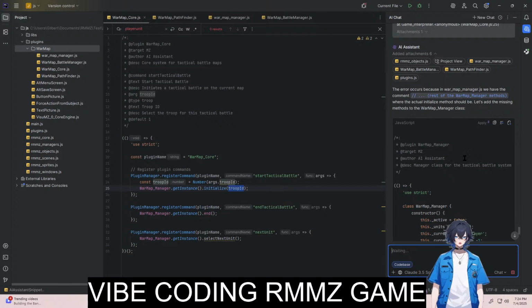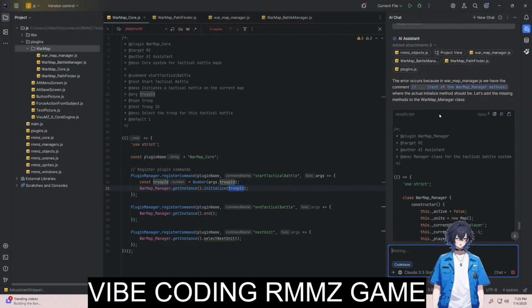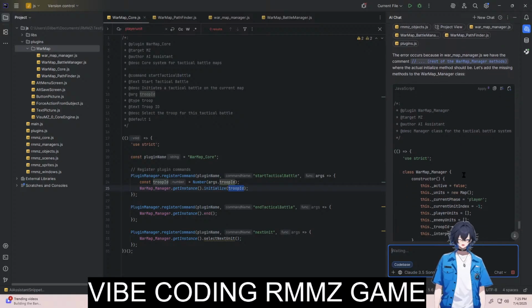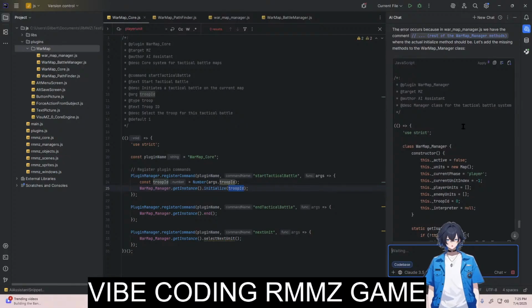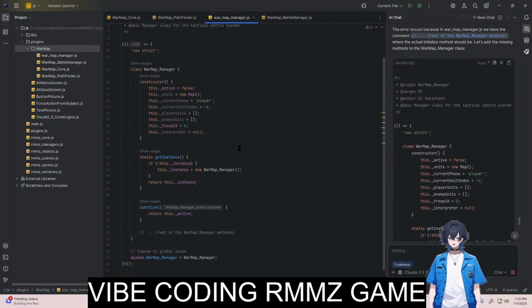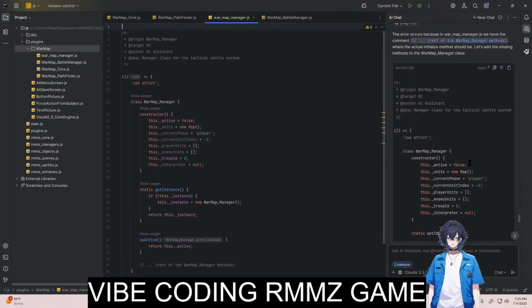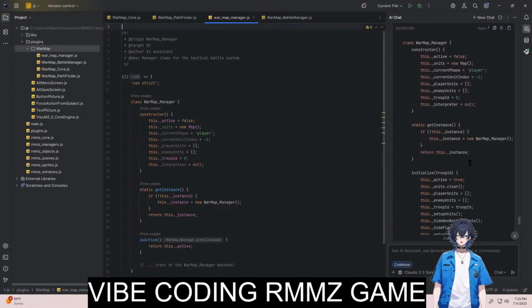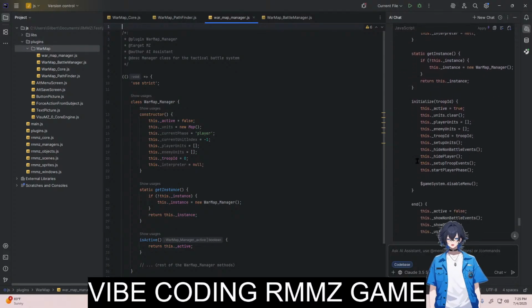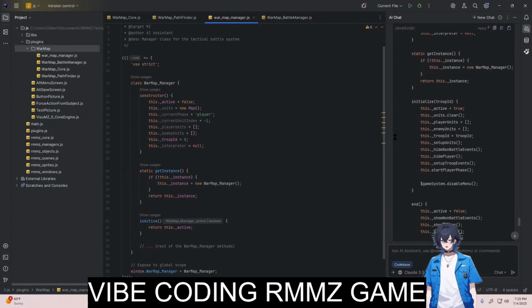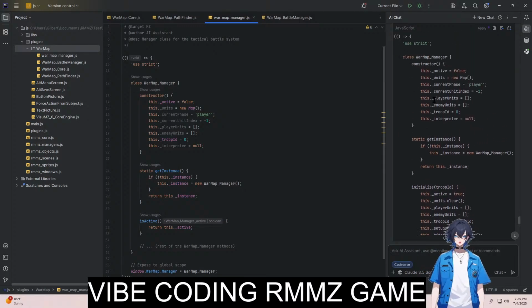It's telling us that the actual initialize method should be, let's add the missing methods. Okay, sure, let's add it. So we've got to add this script. Yep, that's what seems to be missing. None of that was there. Look at that. It's got some extra. Look at it, it's got all this in the constructor.